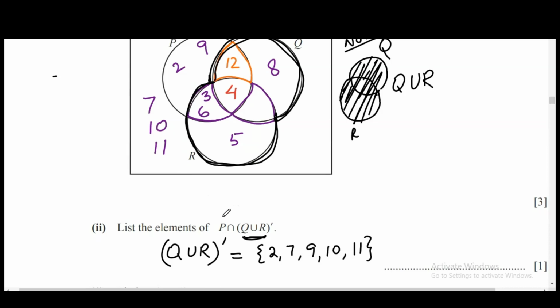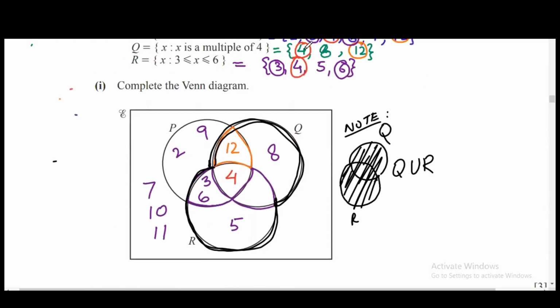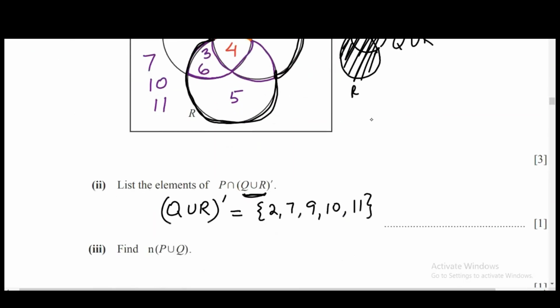Then the set P. Set P are 2, 3, 4, 6, 9, 12. So I'm going to write set P: 2, 3, 4, 6, 9, and 12. And we have to find P intersection Q union R complement.